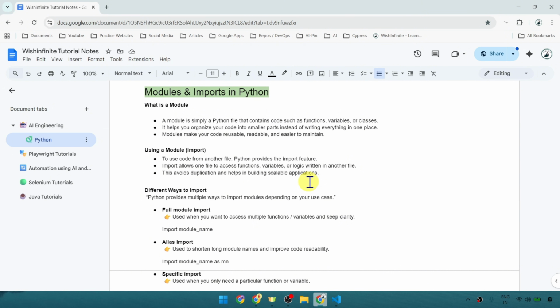So there are different ways to use import. Here Python provides different ways to import modules depending on your use case. First way is by importing the full module. It is used when you want to access multiple functions, variables, and keep clarity. And here is the syntax. For that we would be using the import keyword and then the module name.